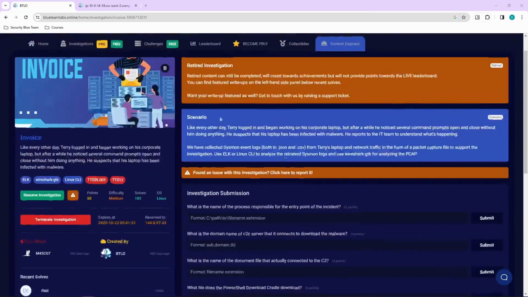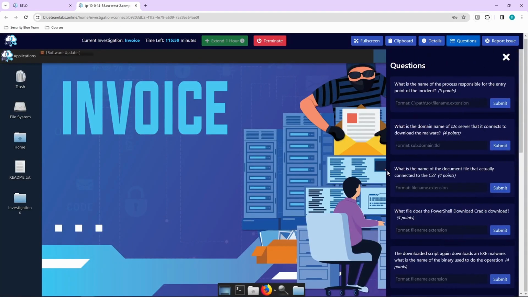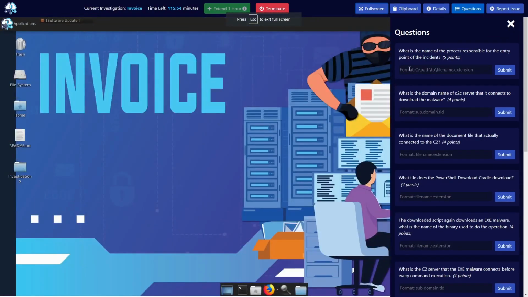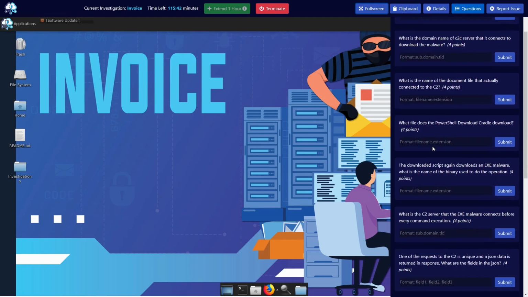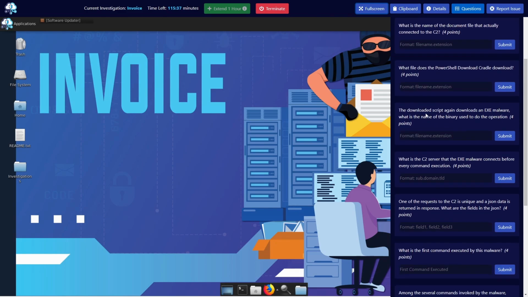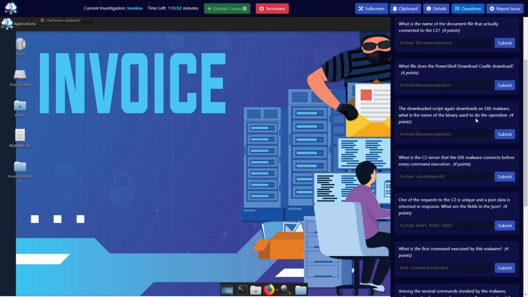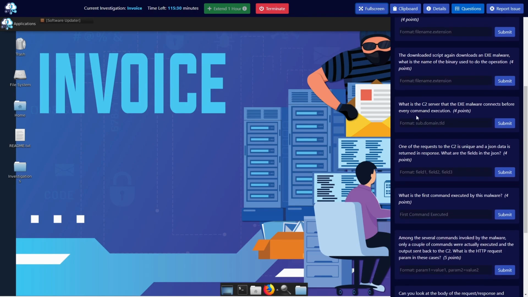All right, then we have a whole bunch of questions. For you guys, let's jump into full screen mode. What is the name of the process responsible for the entry point of the incident? What is the domain name of the C2 server? What is the name of the document file that's actually connected to the server? What file does the PowerShell download cradle download? The download script again downloads an exe malware. What is the name of the binary used in this operation?